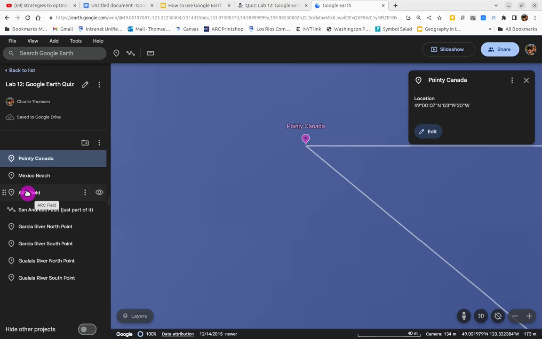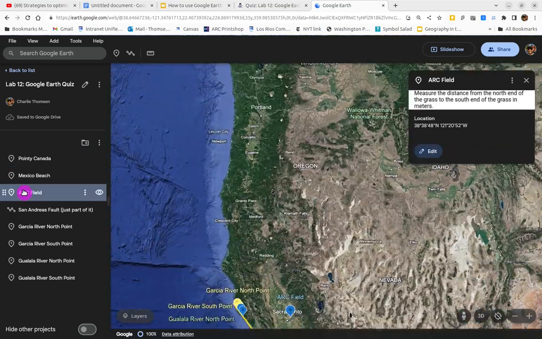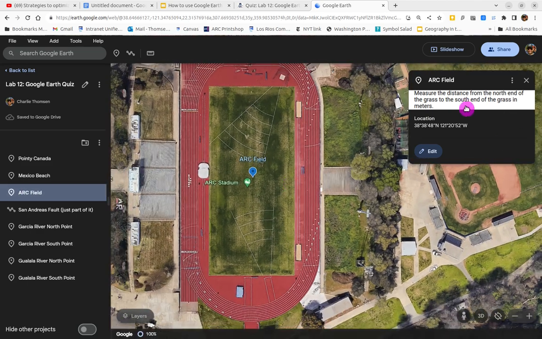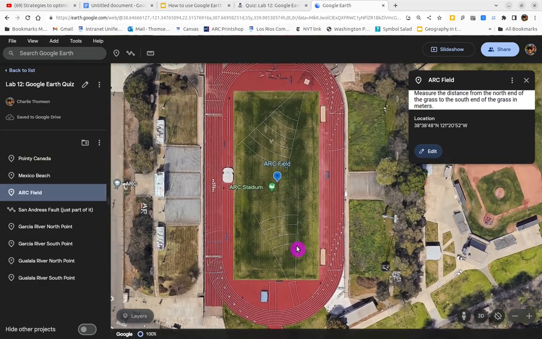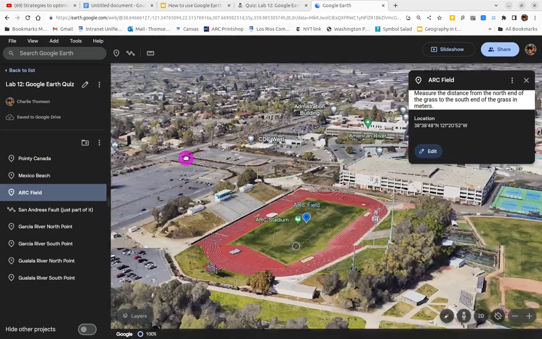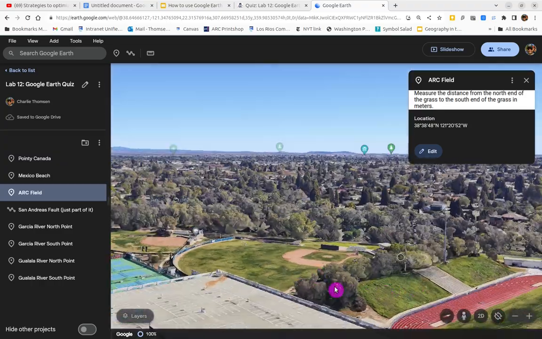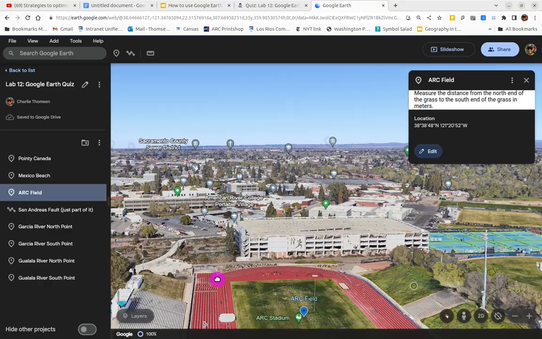So let's navigate to the ARC field. Again, I'm going to double click on it, and it zooms me out, zooms me in, and it says that we're supposed to measure the distance from the north end of the grass to the south end of the grass. And one of the cool things, as long as we're here, if you shift click, you can tilt and rotate your view, which is super fun.